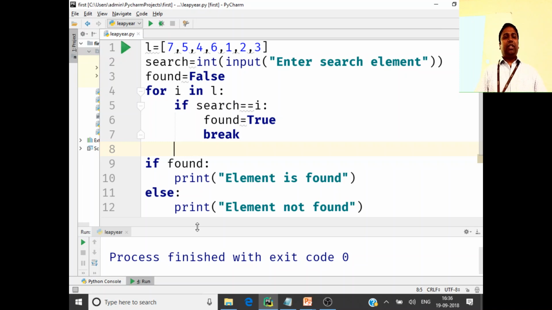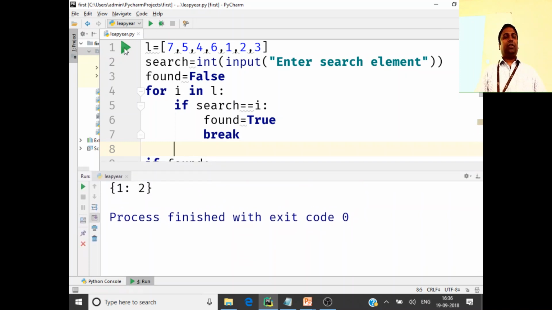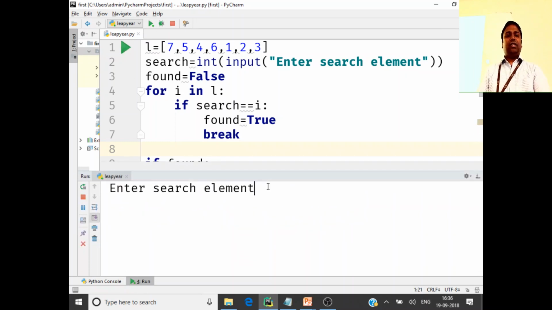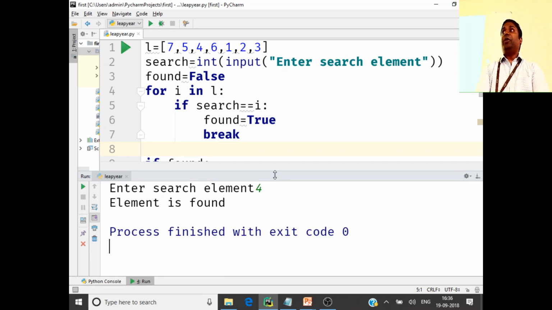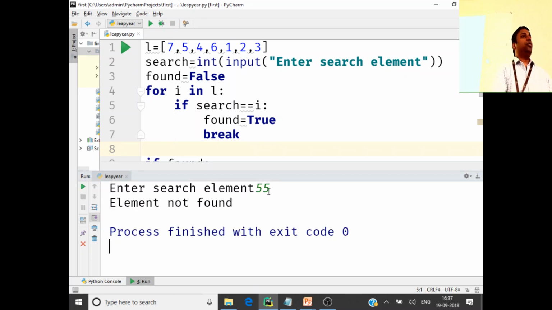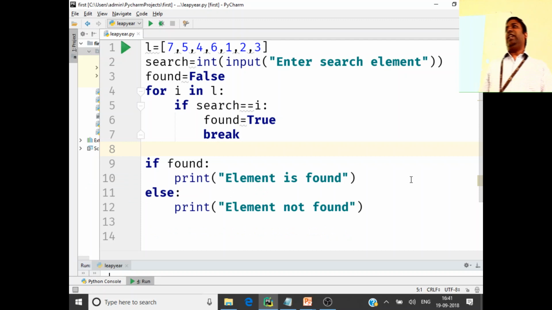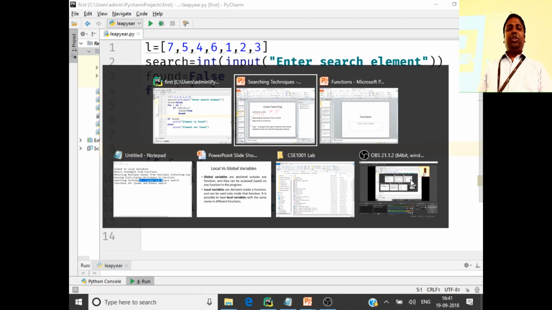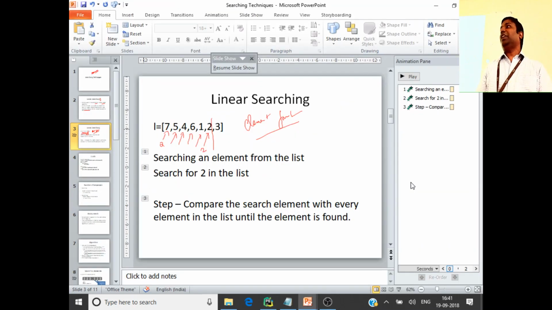So let me check whether my code really works. Enter search element. I want to search for 4. Element is found. Suppose I want to search for 55. Element not found. So we have finished linear searching. You all have completed this code, right? But can we use this algorithm for all our searching?